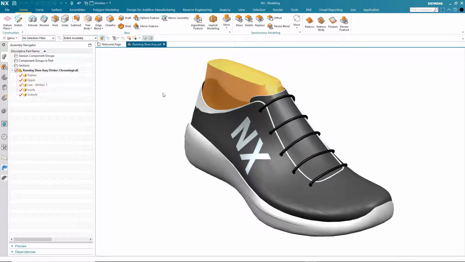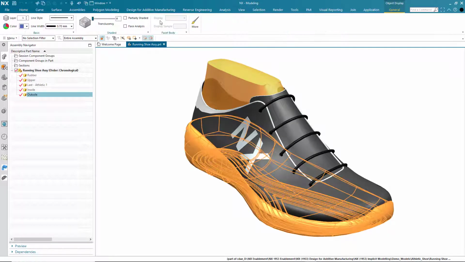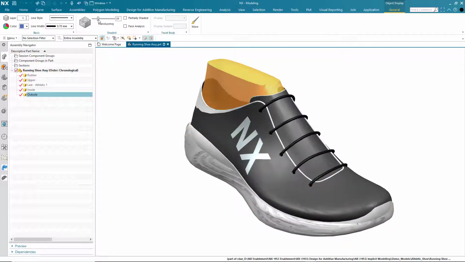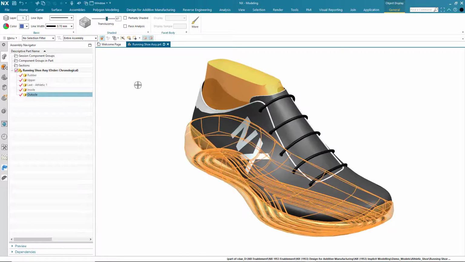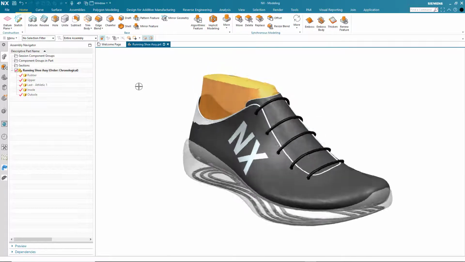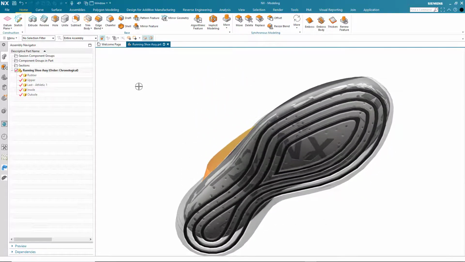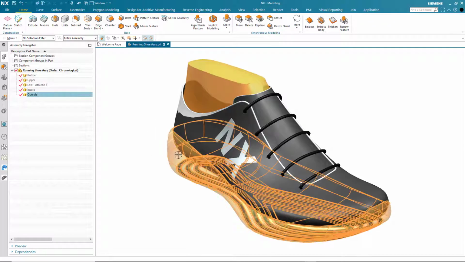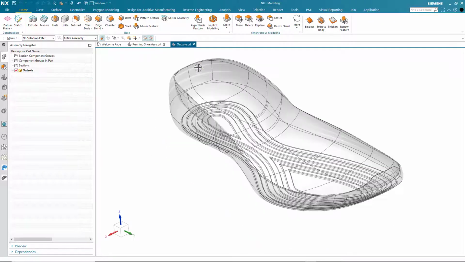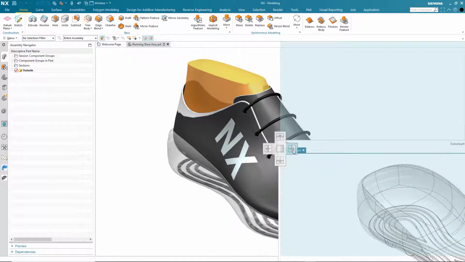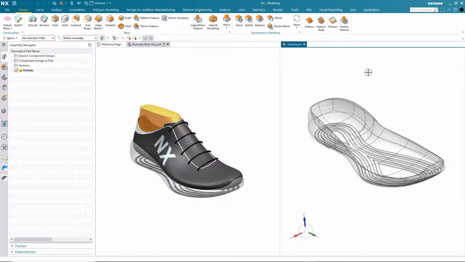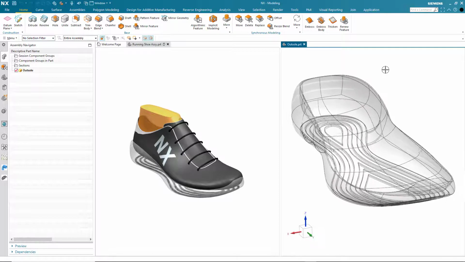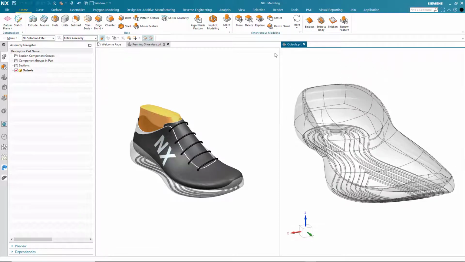So in my NX session, you can see I have a running shoe assembly. And the first thing I'm going to do is to make the sole translucent so we can see inside it, because this is where we're going to create our gyroid structure. To make it easier to see exactly what's going on, I'm going to open this sole in a separate window, and then using the multiple display windows capabilities in NX, have the sole and the final assembly side by side.